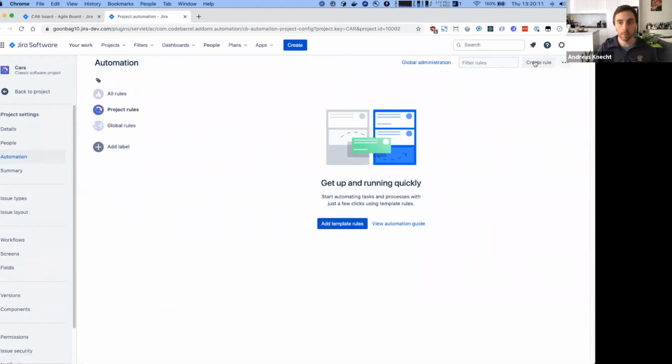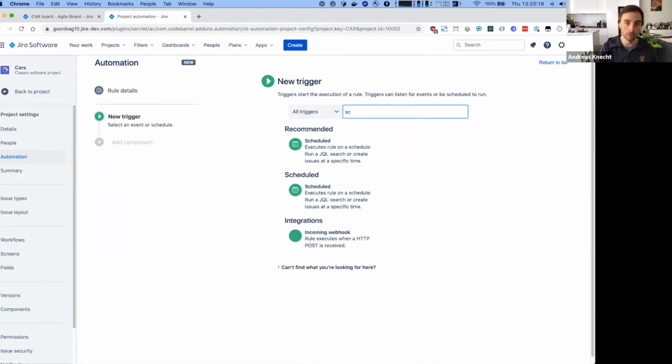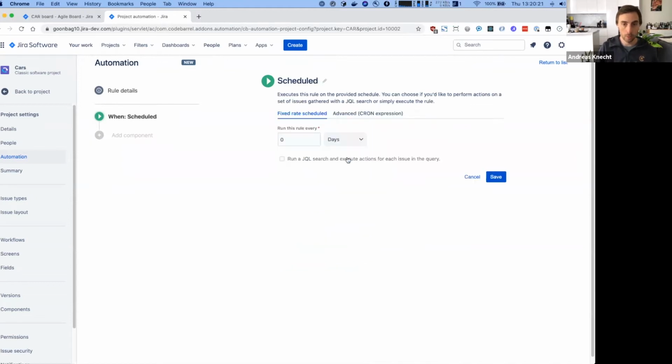I'm going to jump straight in and create a rule. If you watched our first webinar, this will be pretty familiar. The first thing I have to do is create a trigger for this rule. For this rule, I'm going to use a scheduled trigger. I basically want to run this rule every day to let my dev team know what issues are outstanding. So I can just use a fixed rate schedule here to run every day.